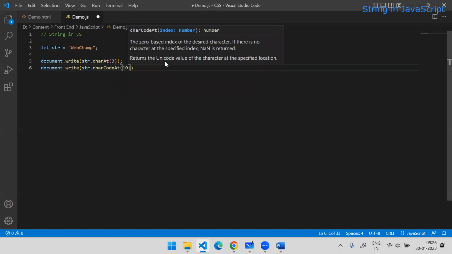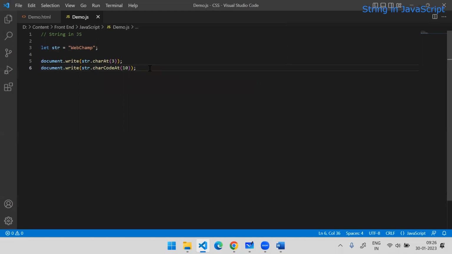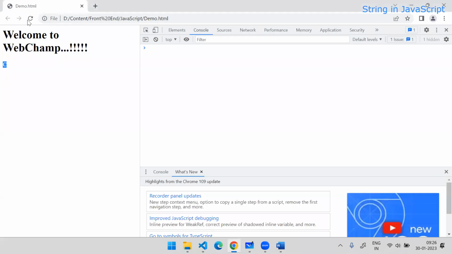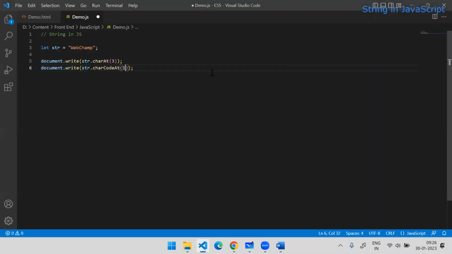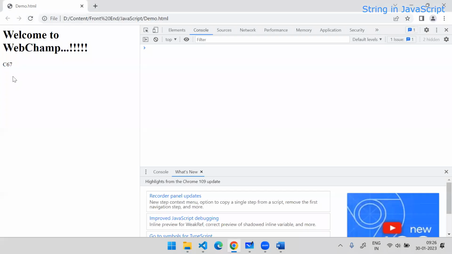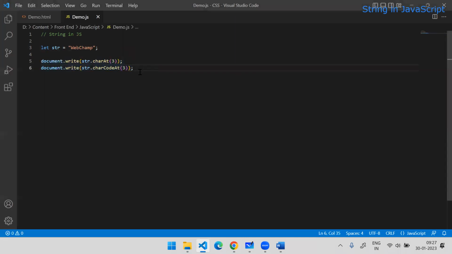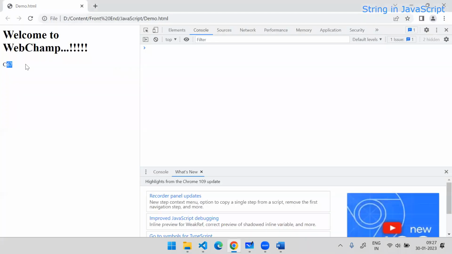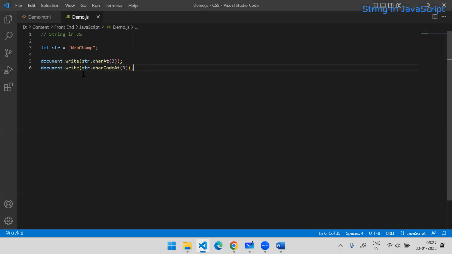So if I say 10, I don't have an index at the 10 position, so the output will be undefined or not a number. So there is nothing. So I will say 3. It will return me the ASCII value of capital C. And we can see here that it is 67, which is the ASCII value of capital C. So this is how the charAt and charCodeAt methods are used.